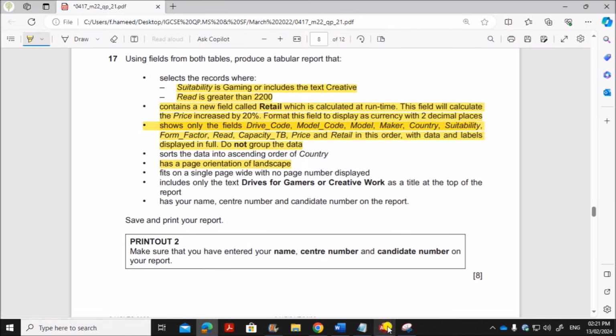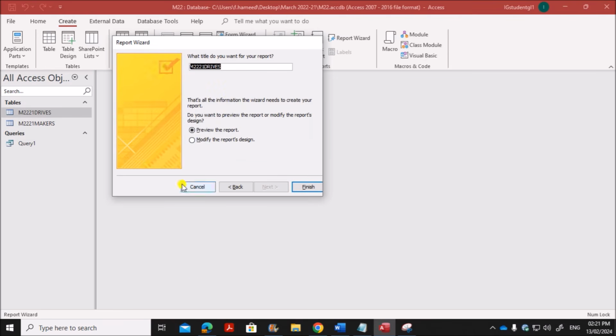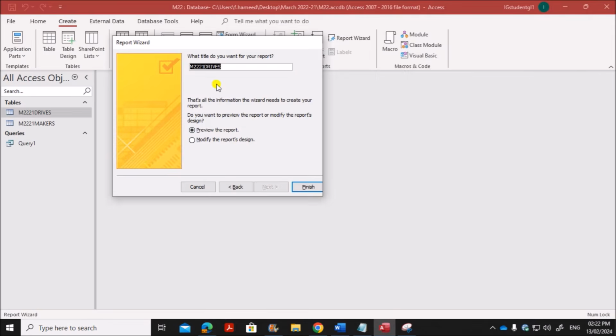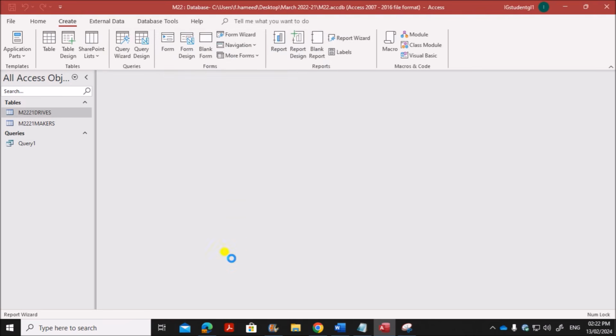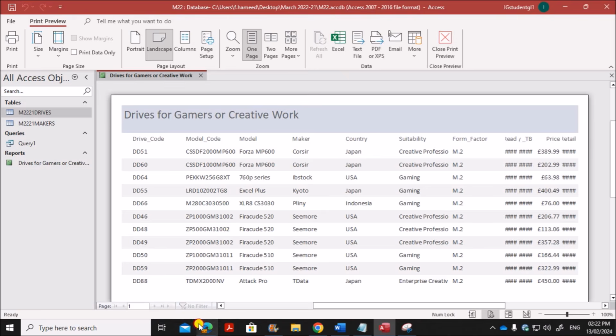Orientation of landscape. So select landscape here. Then the title. The title is given: drives for gamers or creative work. Click on Finish. So this is how the report looks.